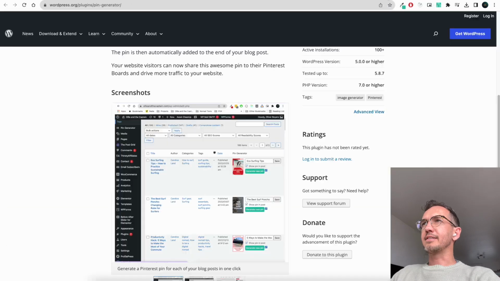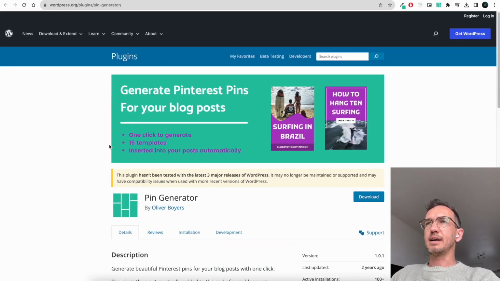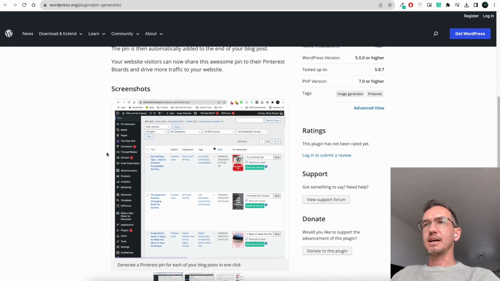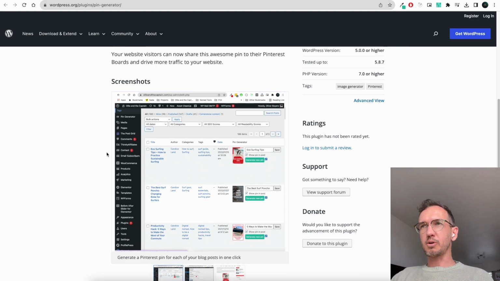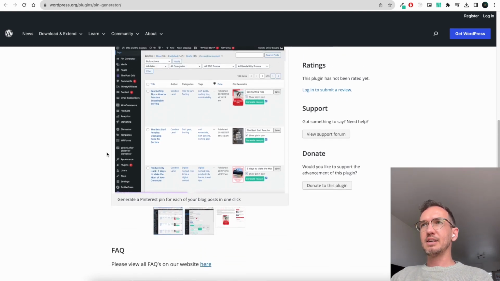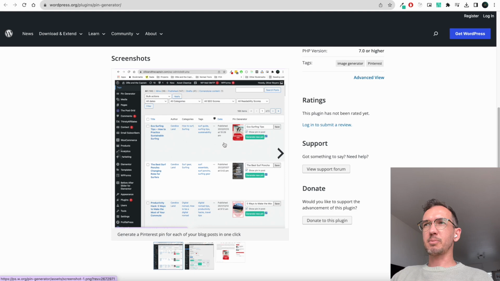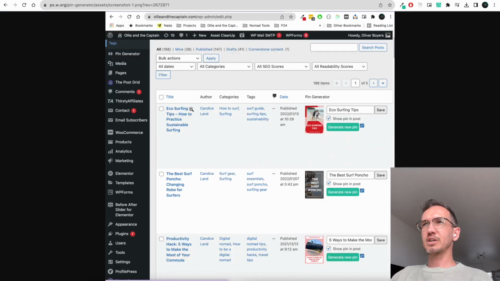One other thing is the Pin Generator WordPress plugin. This allows you to generate Pinterest pins and insert them into your blog posts on WordPress automatically. So if you have a bunch of blog posts, like here, you can see in this image, you'll have in your posts list, you'll have a new column section where you can generate a Pinterest pin using a title and set the colors and templates, etc.